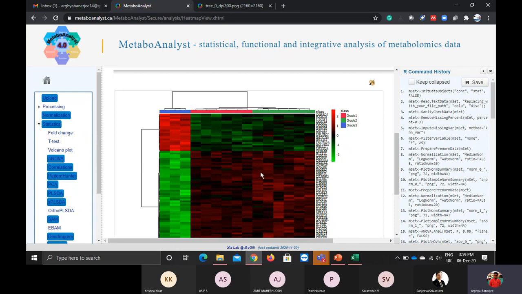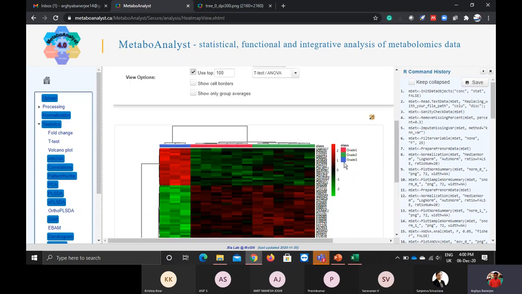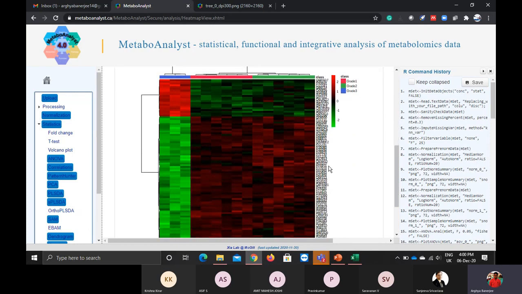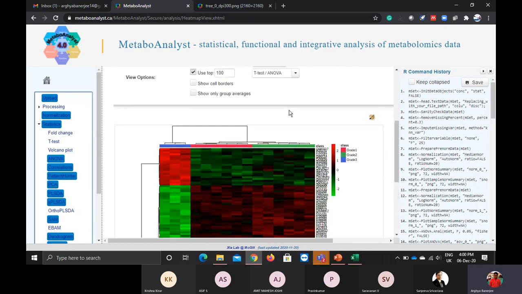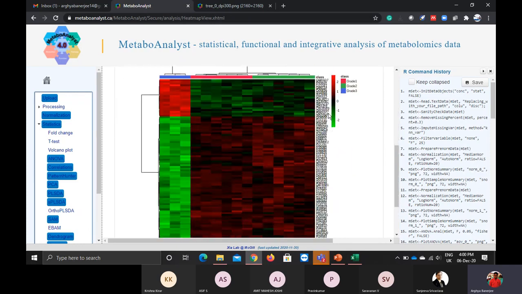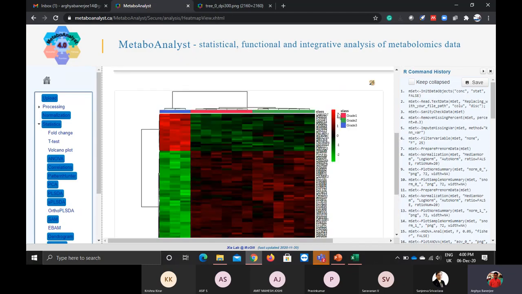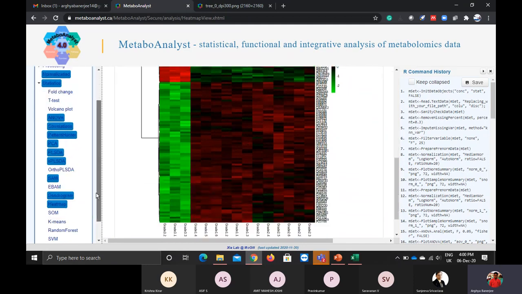So -2 is not present, or absent or very poor progression, and +2 is very good. These are based on the eigen vectors and also the z-score transformation. If I am taking the top 100 features, these are my top 100 features which are clearly able to distinguish in the heat map. So I can do simultaneously grade 1, grade 2, grade 3 with the help of heat map.